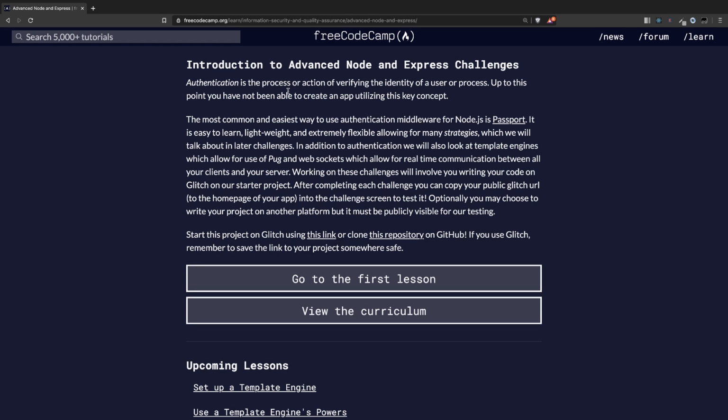Authentication is the process or action of verifying the identity of a user or process. Up to this point, you have not been able to create an app utilizing this key concept. Okay, I can't read this. This is zoomed in. Yeah, alright.